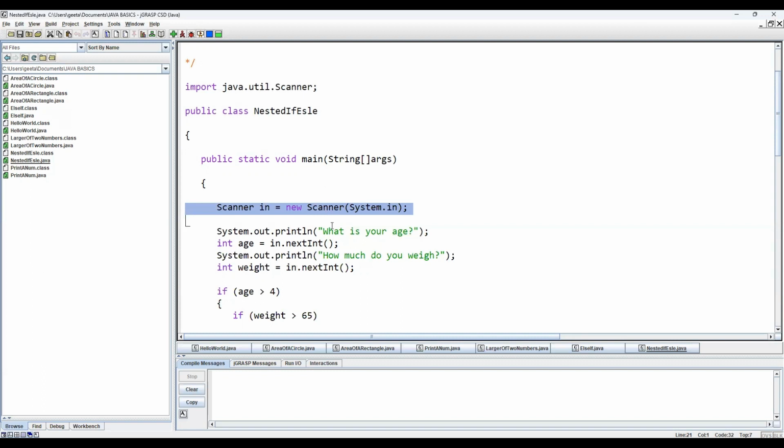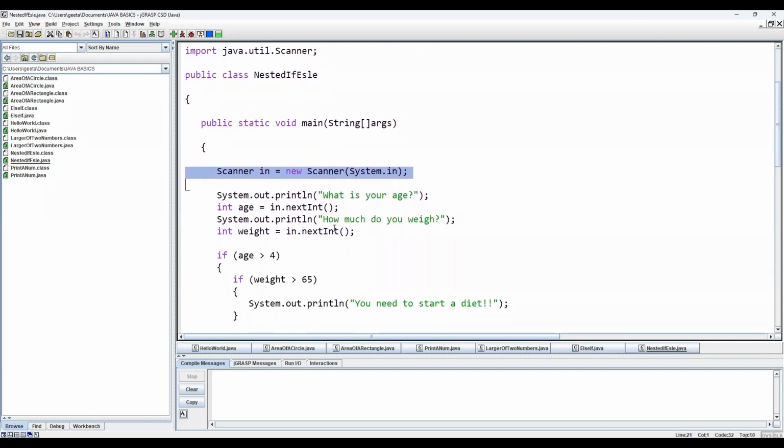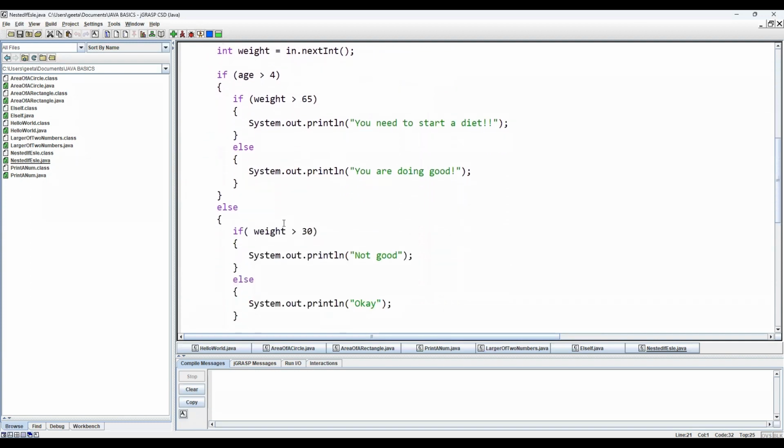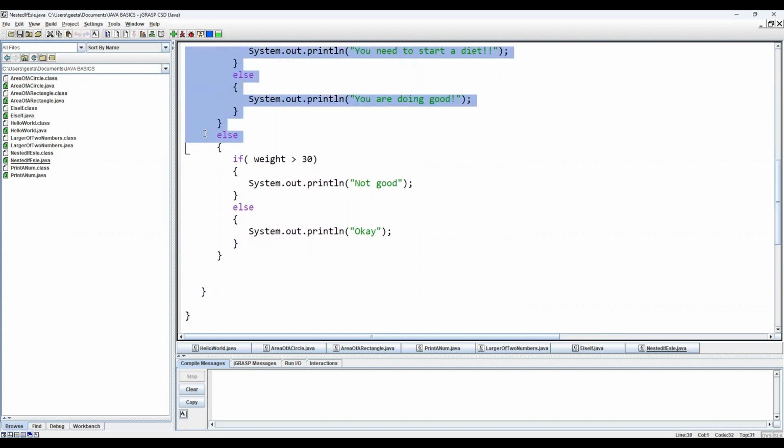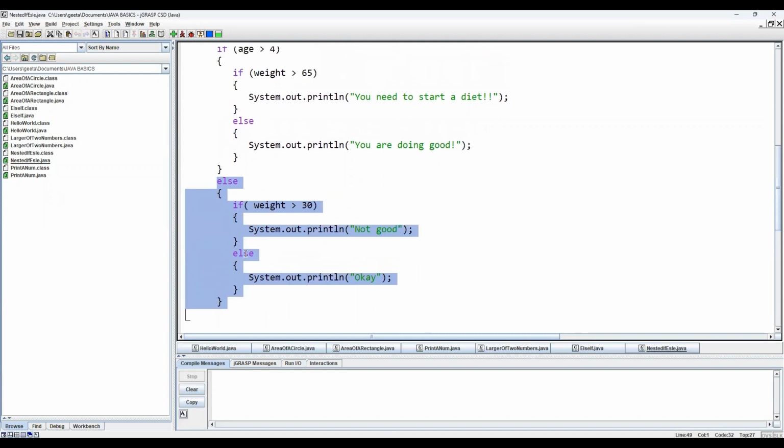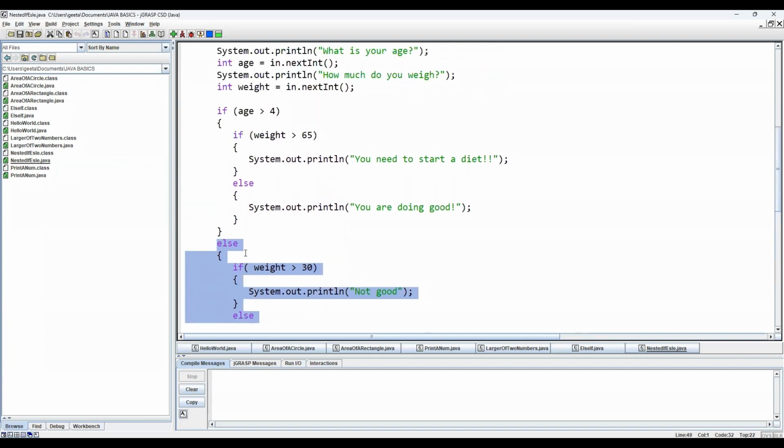But now let's look at what a nested if else is. It's basically an if else with another if else inside of it. So this is the first if, right? And then this is the else. But there's if elses inside each one of them.